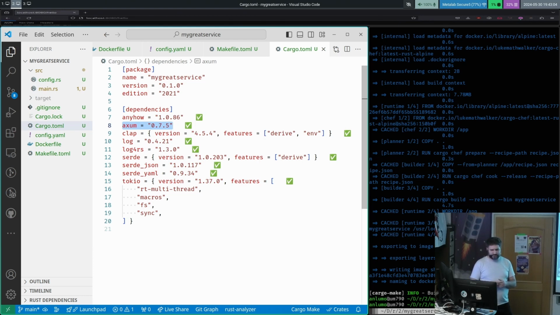Yeah, so tracing is basically a replacement for log, but they're somehow integrated with each other. But you can use both in the same project as well. So yeah, it's all connected.